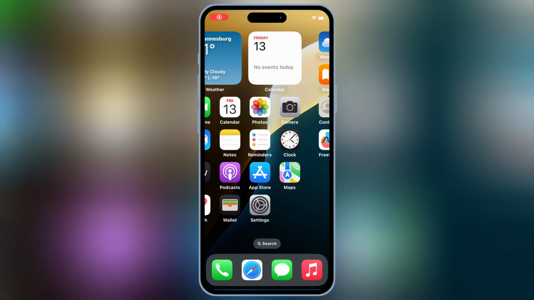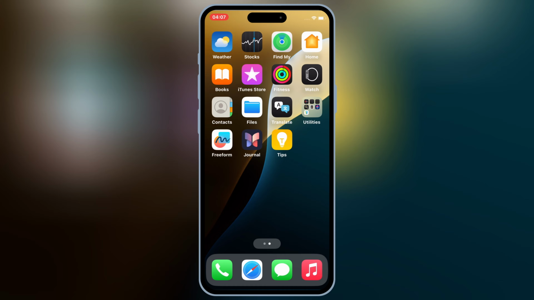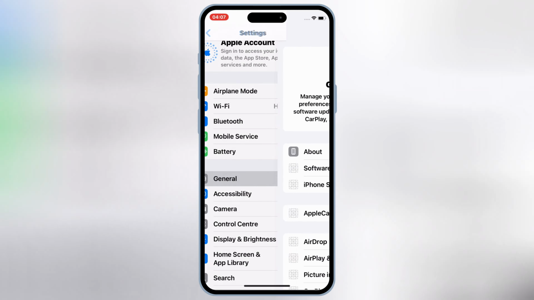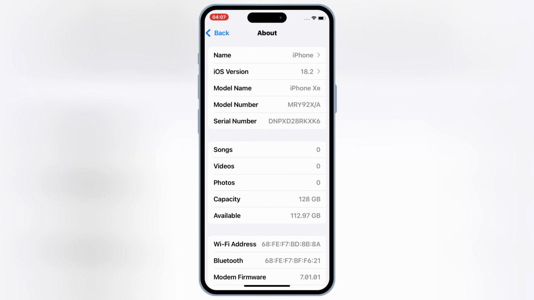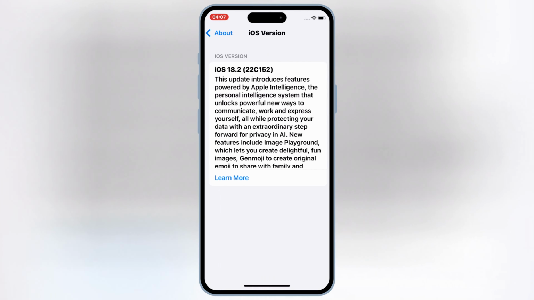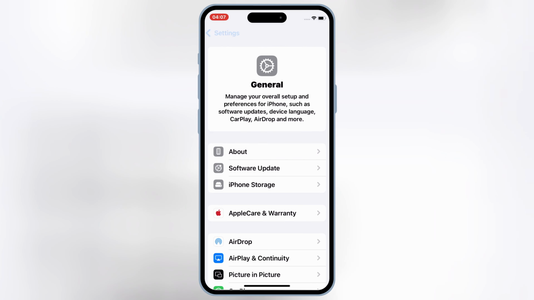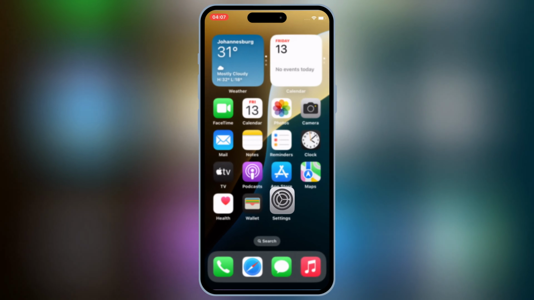If you're looking for the easiest, most up-to-date method to install Esign on your iPhone or iPad, from iOS 15 to even the latest iOS 18.2, without a PC or jailbreak, then you're in the right place. In this video, I'll guide you step by step through the process, so stick around till the end.